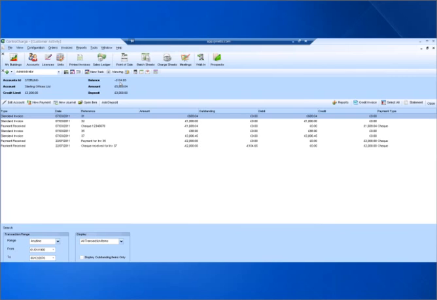So just to recap, we've shown how to add in a payment and allocate it against an invoice, and also an overpayment.